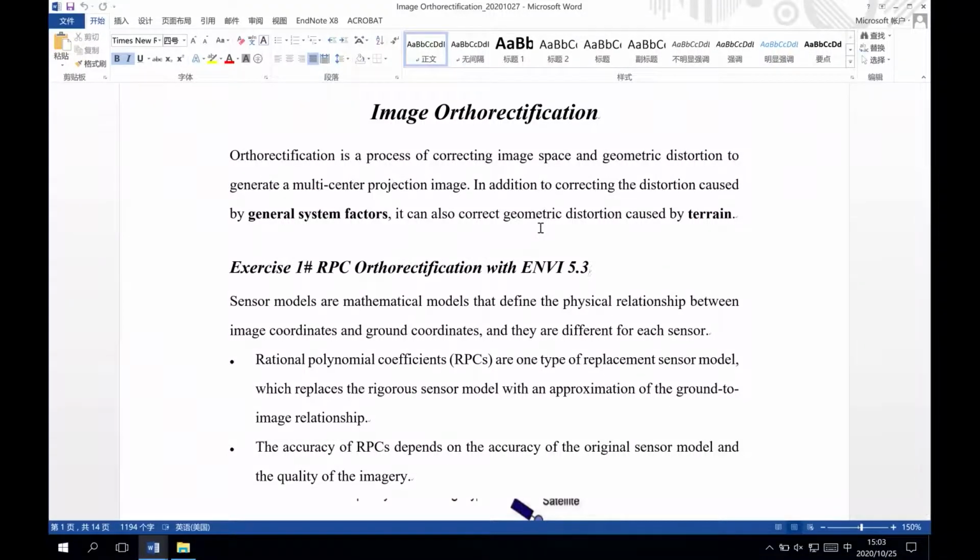Now let's learn something about image orthorectification. Orthorectification is a process of correcting image space and geometric distortion to generate a multi-center projection image. In addition to correcting the distortion caused by general system factors, it can also correct geometric distortion caused by terrain.